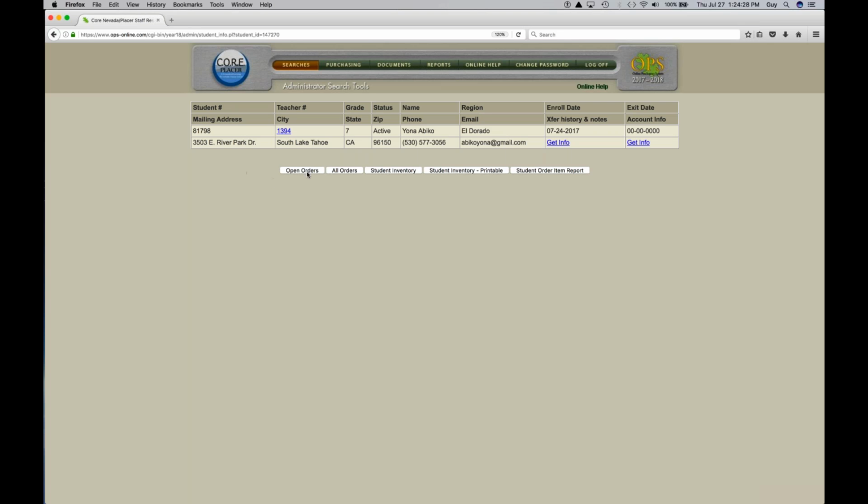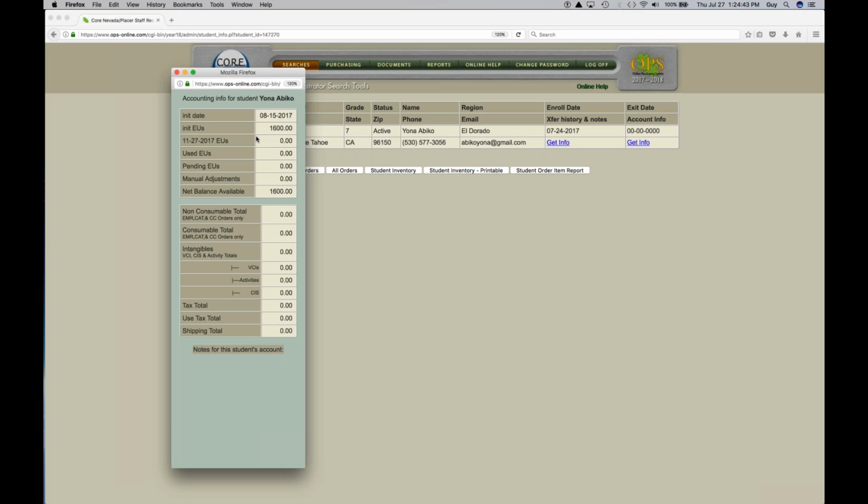So anyhow, on this page, you can see the student address and numbers and various things. We don't need their social security numbers, so let's keep that out. You will be able to click this account info, and what this does is it opens up a little pane that shows you what the student started with, what they've spent, and what's available. Down here in this next section, it shows you what was spent on non-consumables, consumables, and intangibles, in addition to shipping and taxes and everything else that their money was drawn to cover.